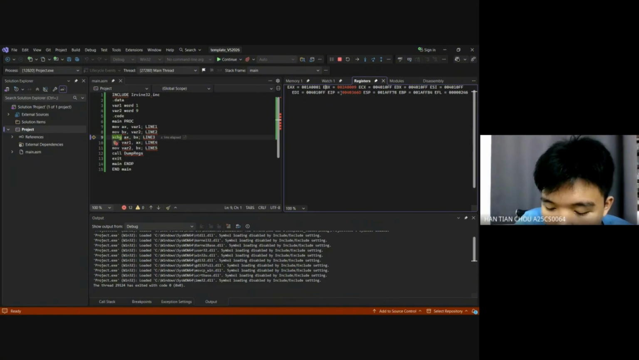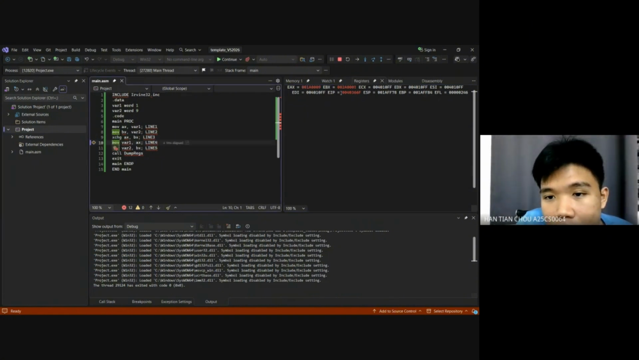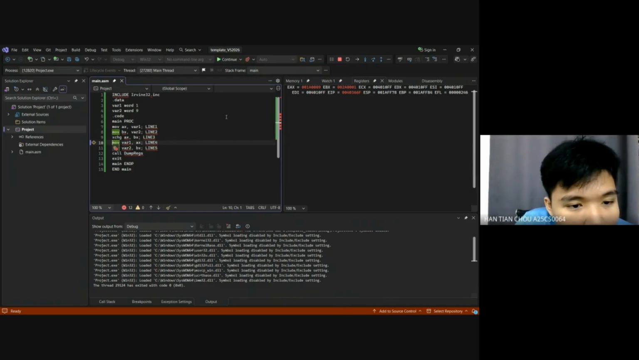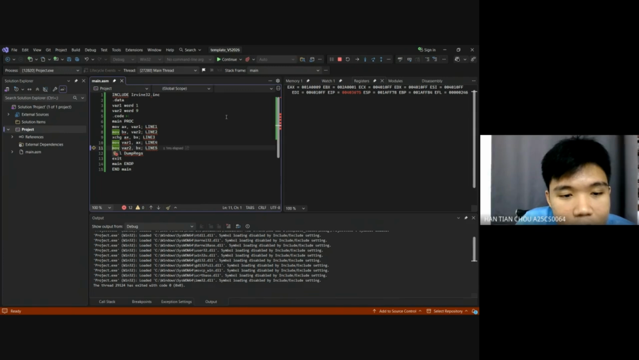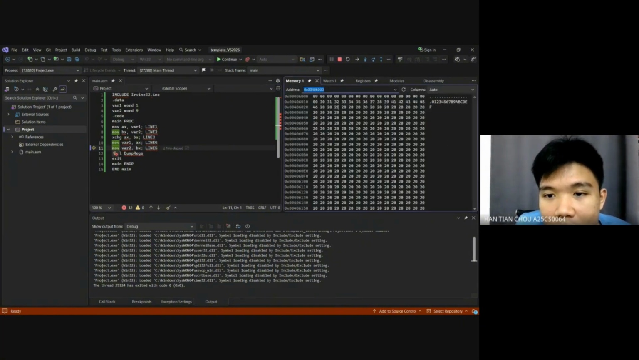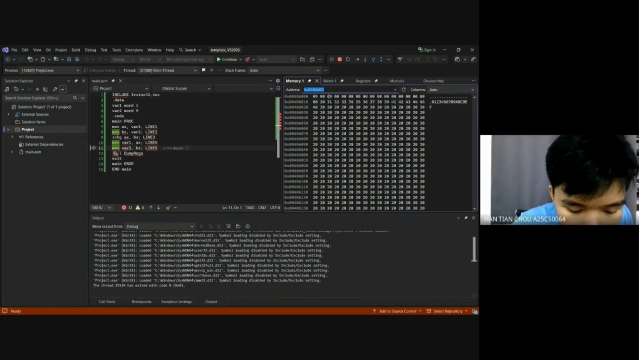Then exchange between AX and BX. So you can see the exchange between EAX and EBX in the register. Then move AX to var1 is executed. After we execute that line, there's no change in the register, but in the memory you can see the change of var1.